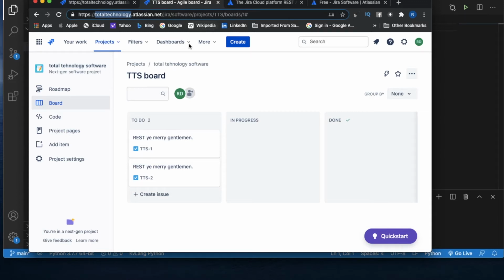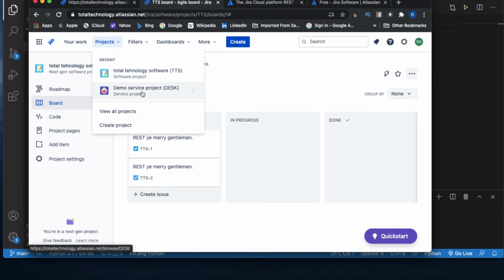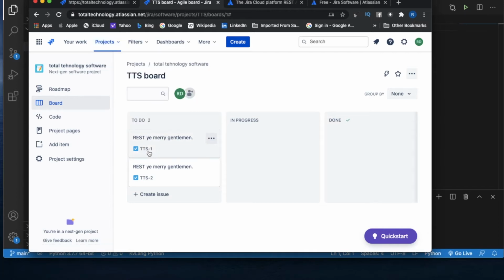totaltechnology.atlassian.net. Okay, so like this, and here are some projects. Projects and other things we can create as well. If you check, whenever you create Jira, something starts with a prefix like this. This prefix is nothing but your project name, your project summary. For example, if I click here, I have two projects, Total Technology Software and something else. Total Technology Software is abbreviated as TTS, so whenever you create issues, they will be like TTS1, TTS2, something like that. Okay, so I believe this part is done.